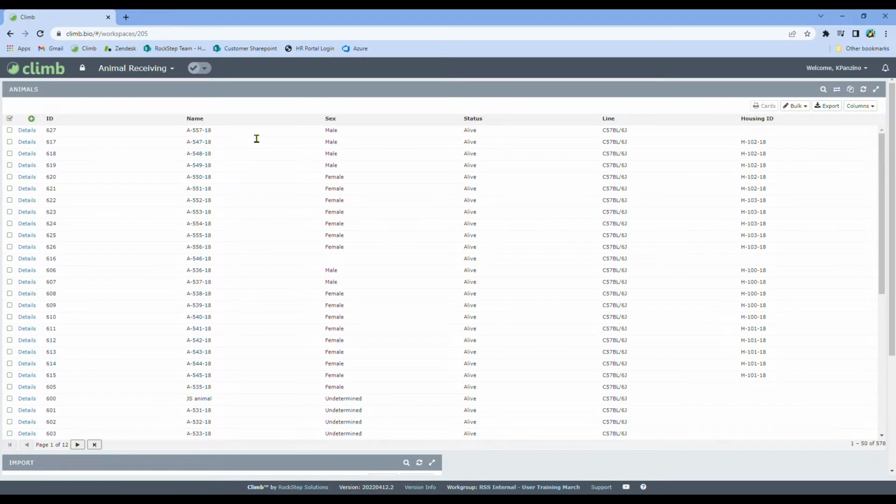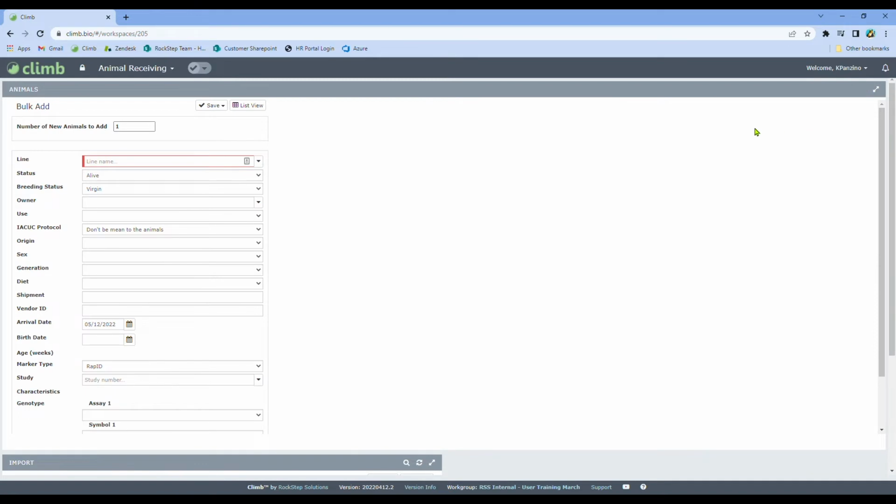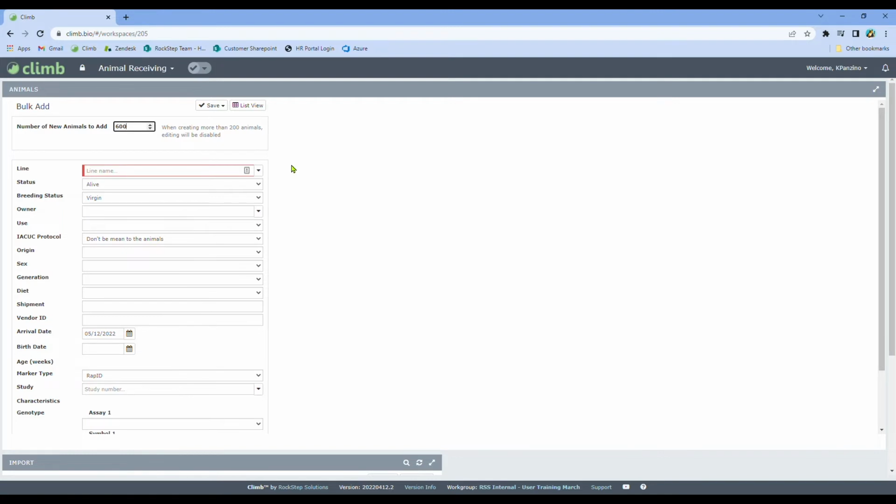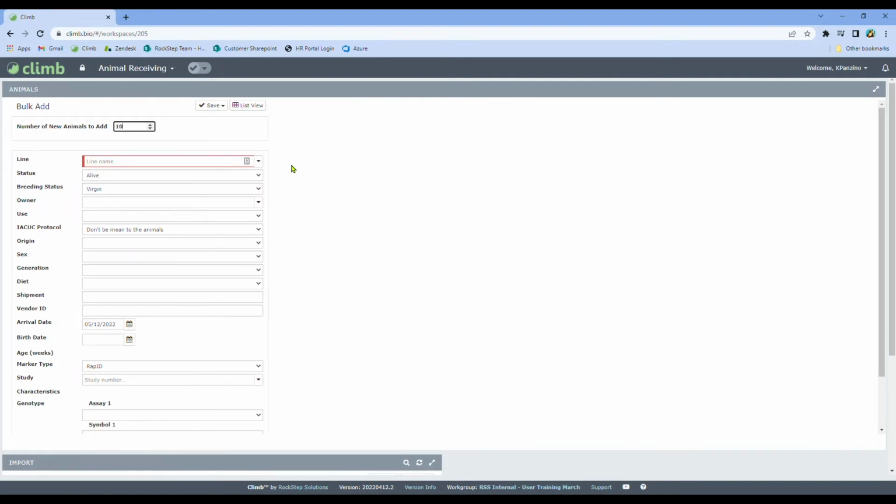To add multiple animals into Climb at once, we utilize the bulk add feature. To get there, we select the bulk dropdown and click bulk add. Climb has the capability to add up to 600 animals into the system at once. For the sake of the video, we'll only add 10 animals.